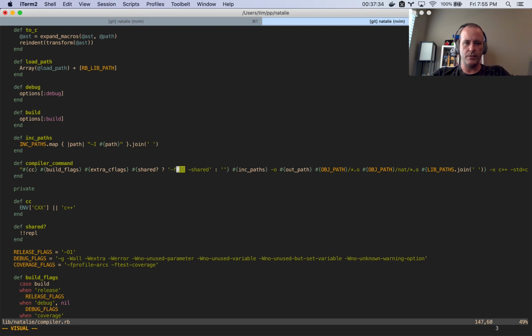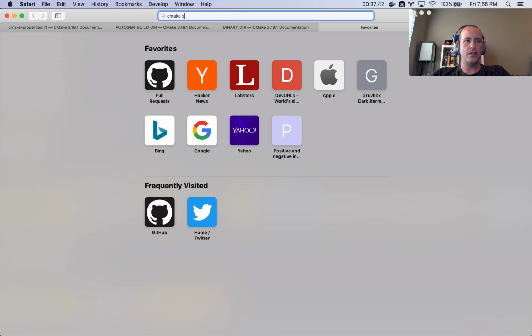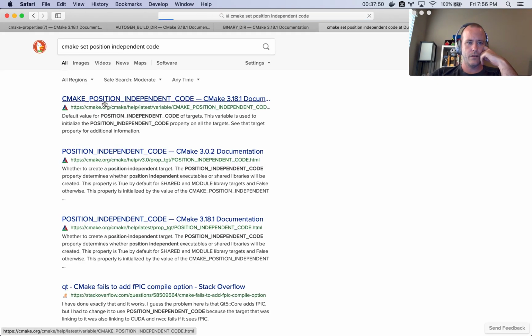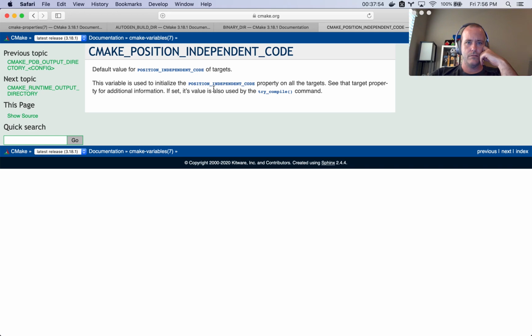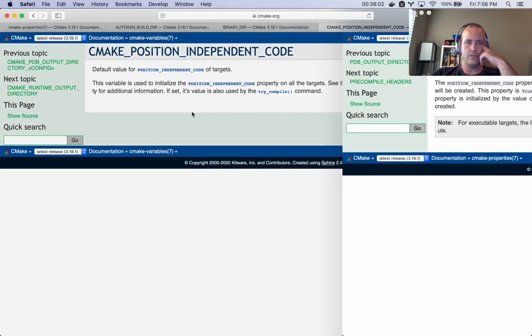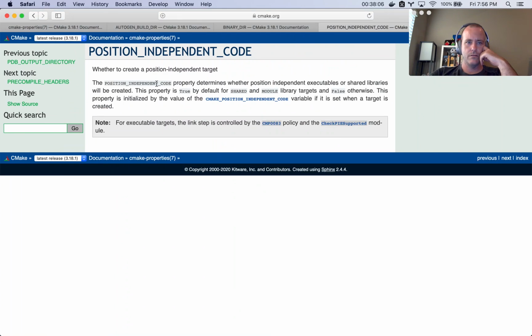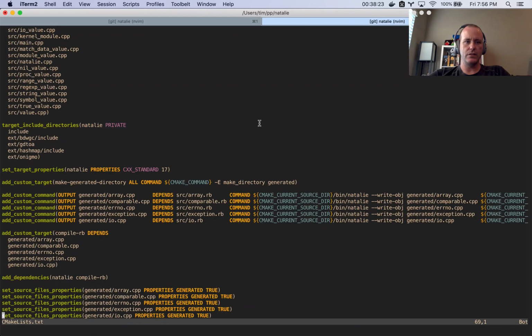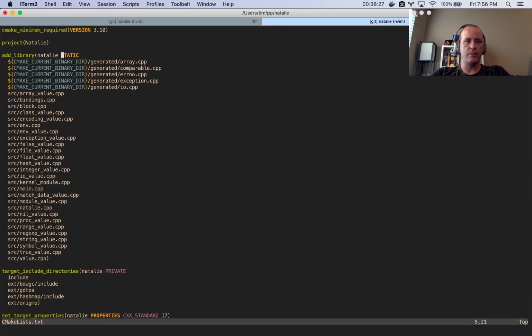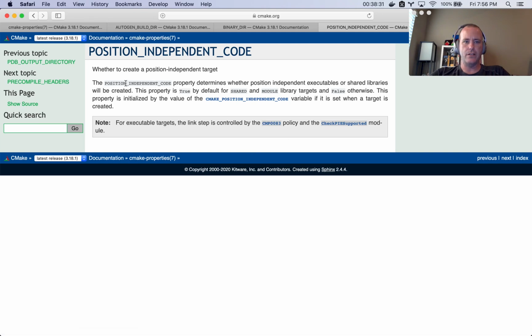ooh, that reminds me, I do need this position independent code. Otherwise my REPL won't work. I have learned that the hard way. CMake set position independent code. Oh, look at that, CMake. Wait, what? Default value. Oh, I see. It's true for shared. Oh, no, I'm making it static. Duh. Yes, I'm making it static. So definitely, it still needs to be position independent.